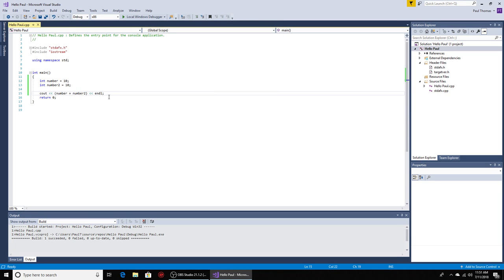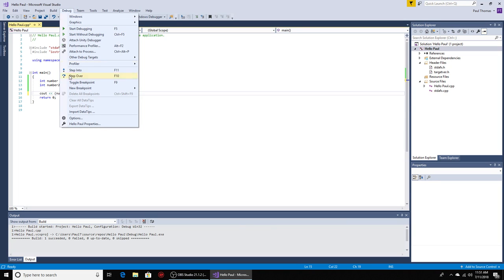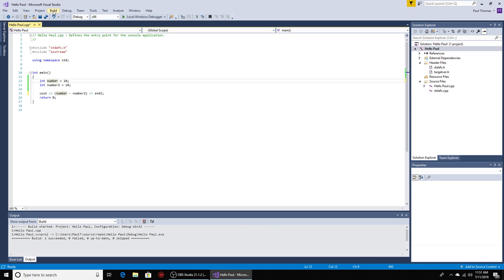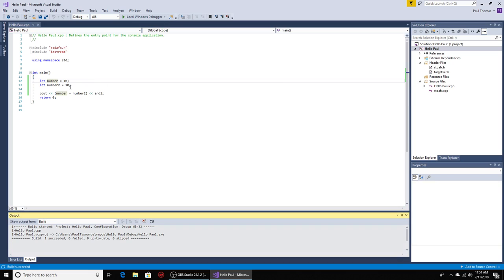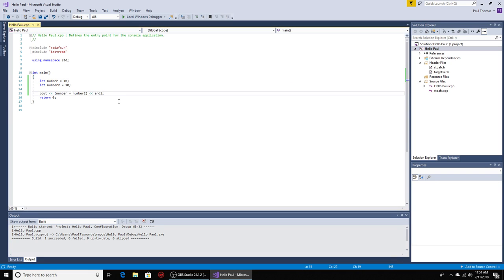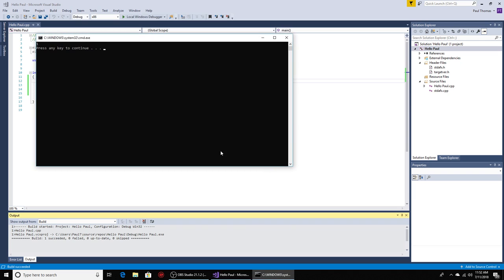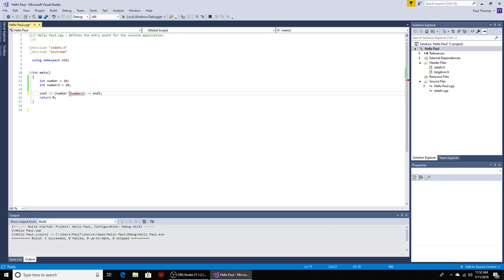Now we can do the same thing with subtraction. All we have to do now is subtract number versus number2, and it should give you 0. Now we can also do division. So let's do that, and it's going to give you 1. Pretty simple.